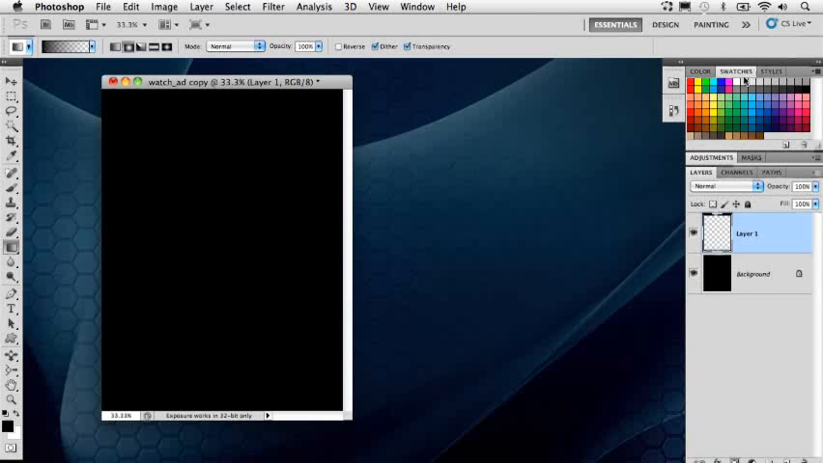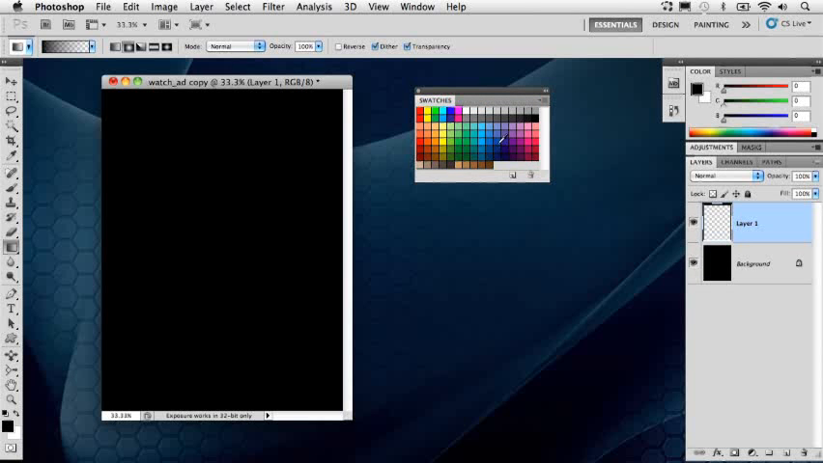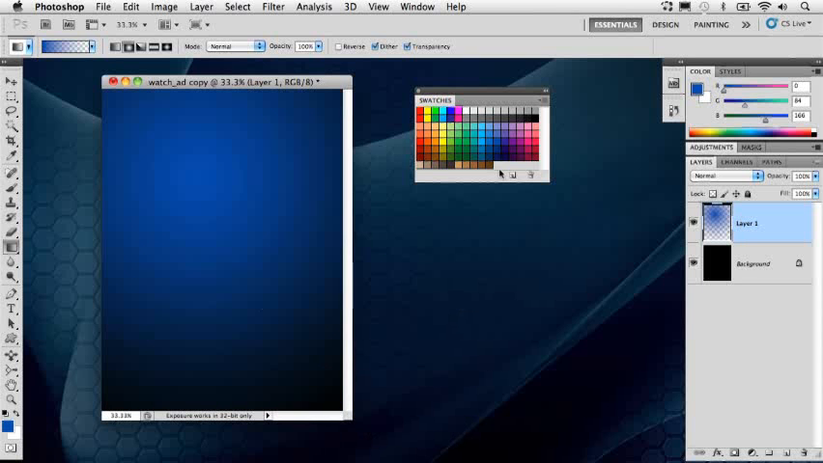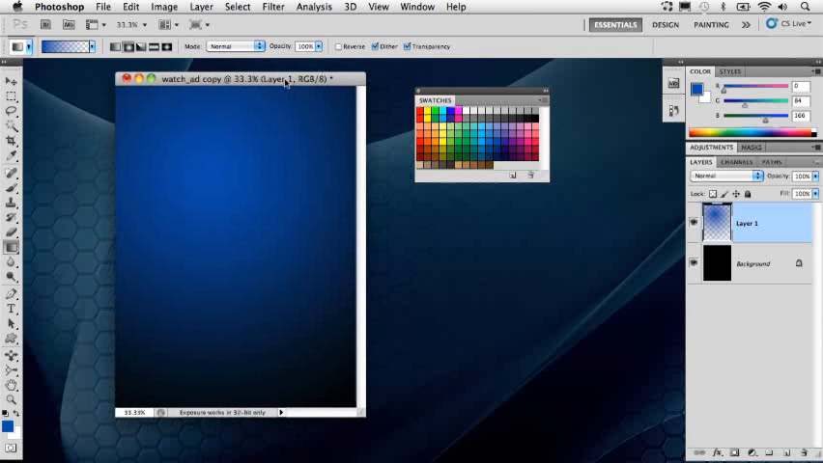I'm going to jump over here to my swatches panel and let's have a look. Let's get this kind of light blue color here. Got our gradient set, everything. I'm just going to draw out from an area in the middle, or roughly the top area up here. There we go. And that's starting to give me a little bit of a background element there.